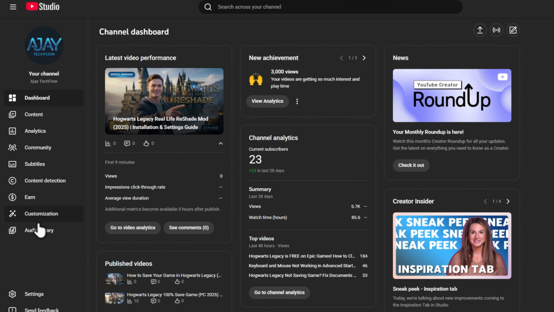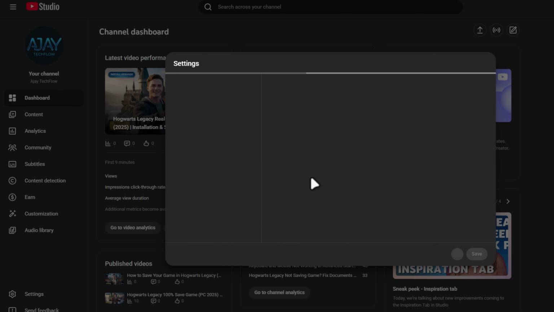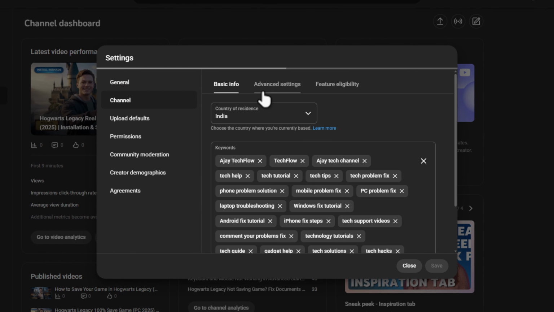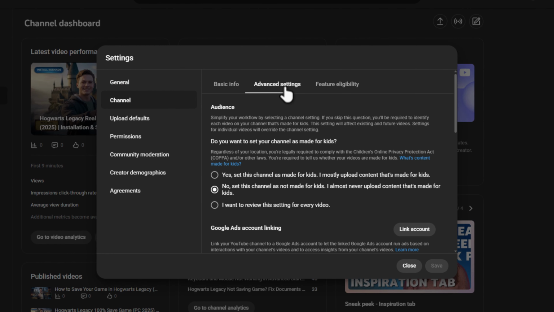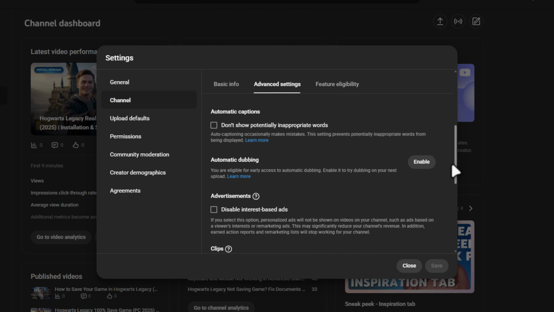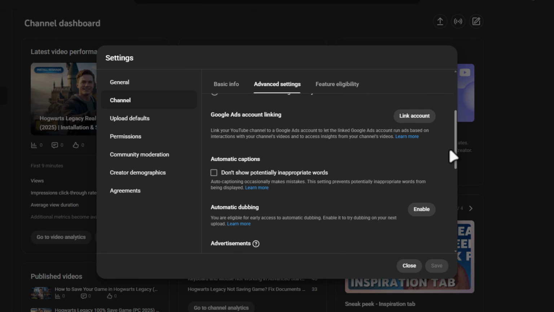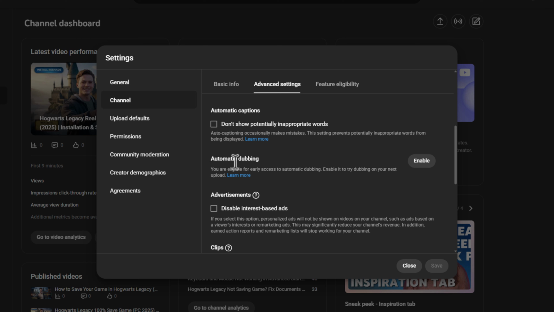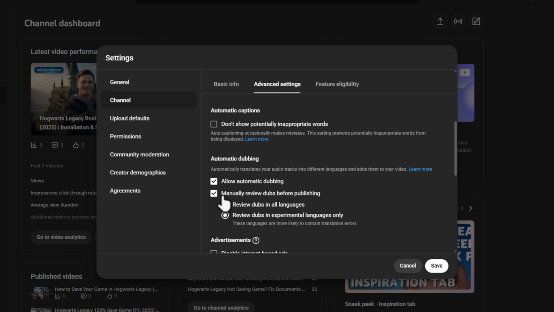On the left side, select Settings, select Channel, select Advanced Settings and scroll down. Automatic Dubbing. You are eligible for early access to automatic dubbing. Just select the Enable option.